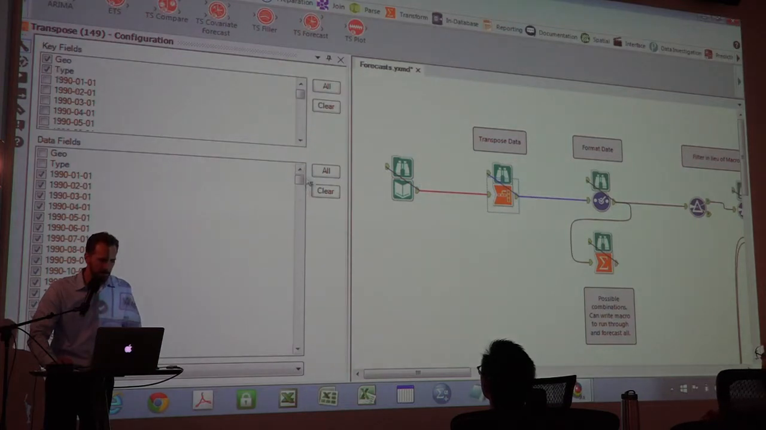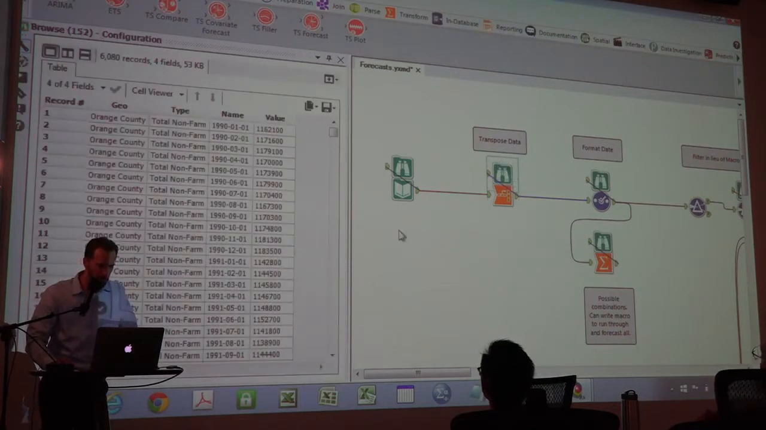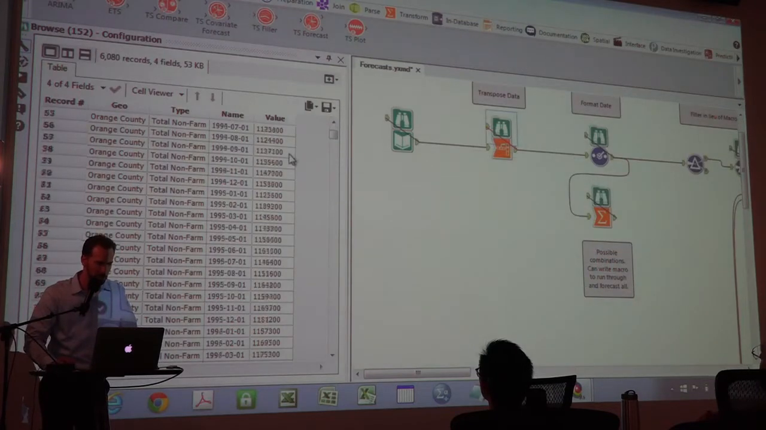We'll leave the data fields all checked, specifically the dynamic and unknown fields. Make sure that's checked, so when the data is updated, it automatically grabs the most recent month. And now you can see our data has been reshaped.